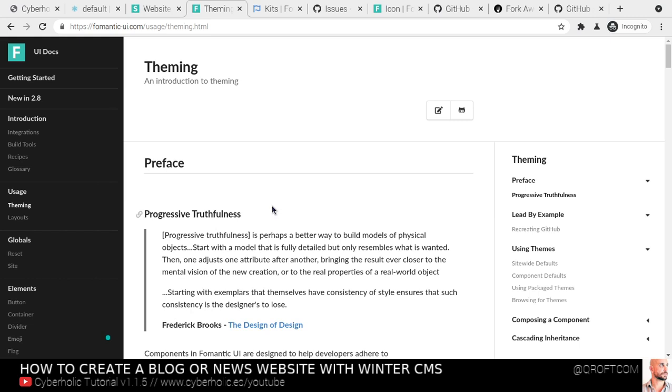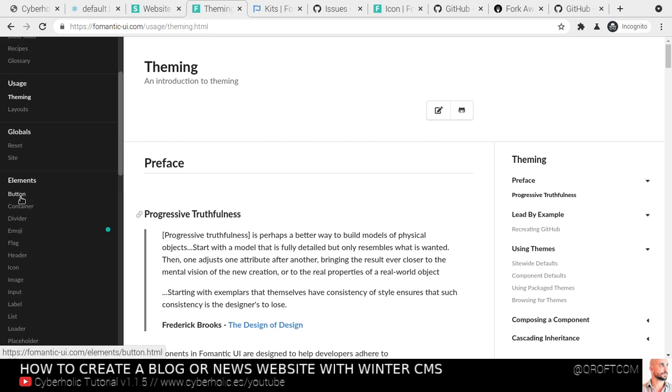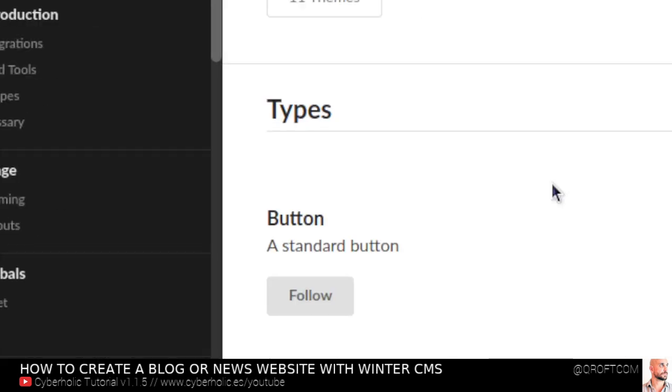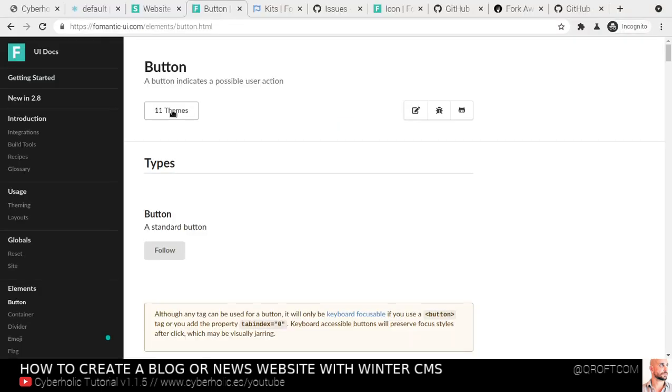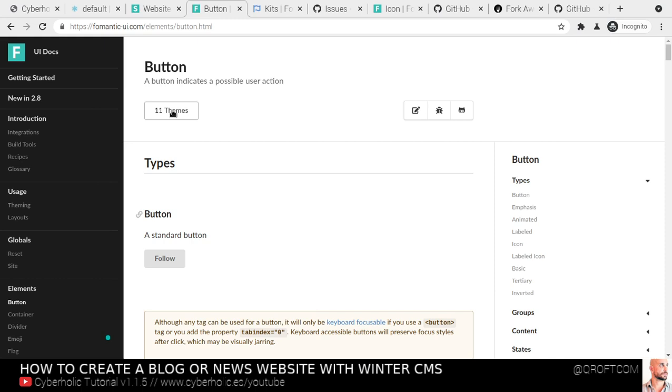But the theme is called from, let me show it to you, certainly it's not going to be in the buttons, I hope. But I went to the buttons, I clicked on buttons, and on the Fomantic page, usually, there it is, on top of the page per component. When you look at a component, you see how many themes can be used with this component. For example, the button component offers you 11 themes. So you can click on that, and then you see all the different layouts that are predefined from within the bundle.